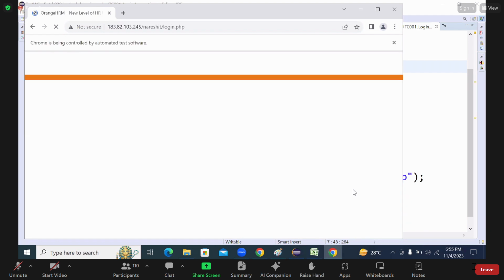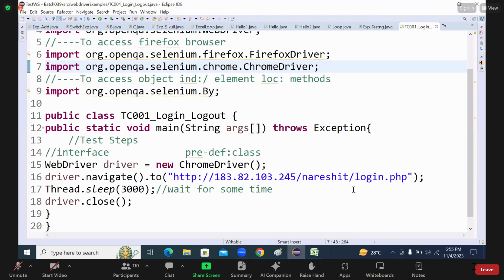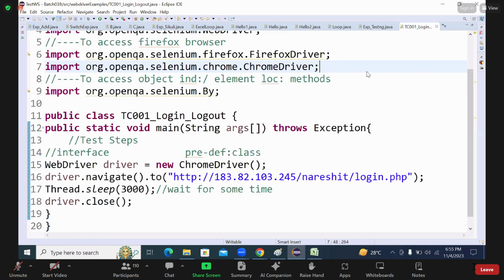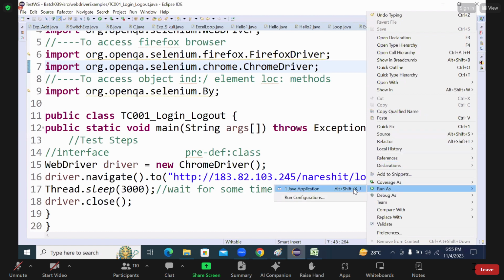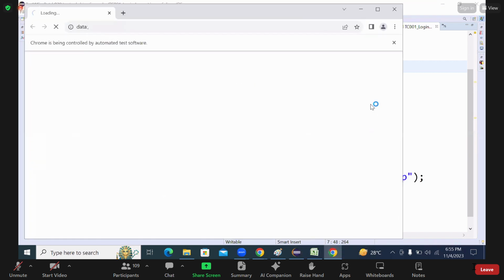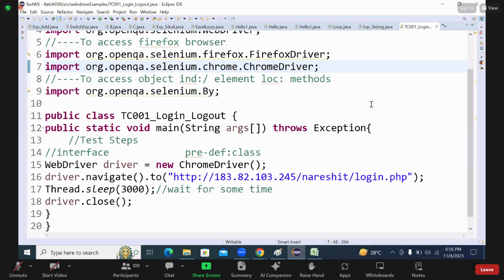URL not entered. Okay. URL entered. Okay. After that, close. Okay. Perfect. Next. Now, you are taking with the Chrome browser. You need to take care about the Chrome browser. Just let me run it once again. You should be able to see it open with the Chrome browser. It opened the Chrome browser, entered that URL and closed it.